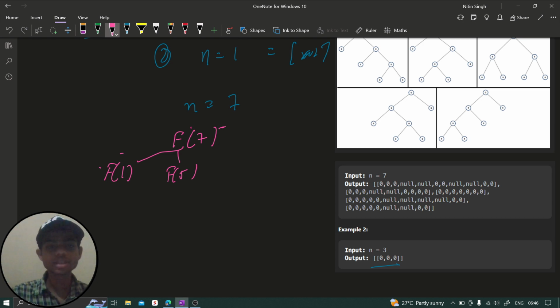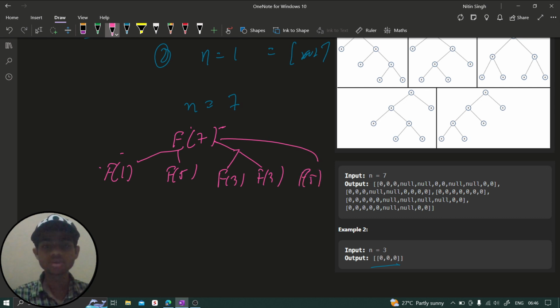And the second possible way is that you can pass 3 on the left and 3 on the right side. It is still an odd value, and you can see this is also going to make a full binary tree. The third possible way is that you can pass 5 on the left side and 1 on the right side. This is still odd and it is also going to be a full binary tree.